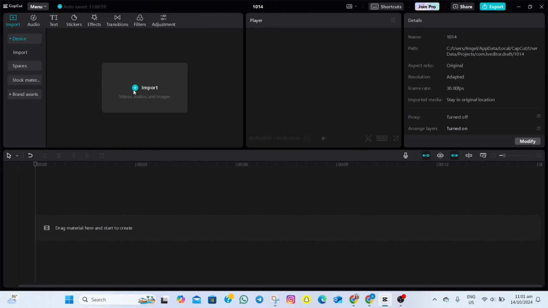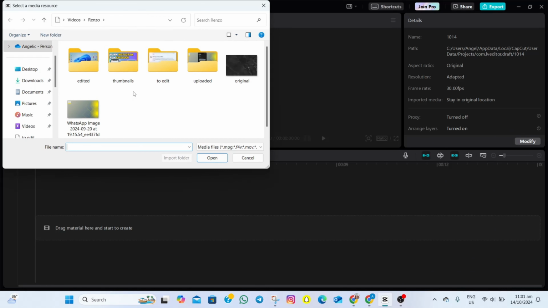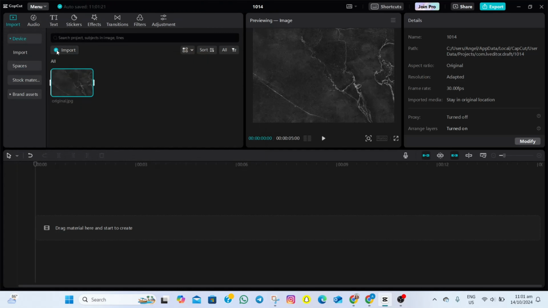To do that, simply tap on this import option, and then our file will automatically open here, and then what we need to do is to select a video or photo. So I'm just gonna select this one and then tap on this open option.